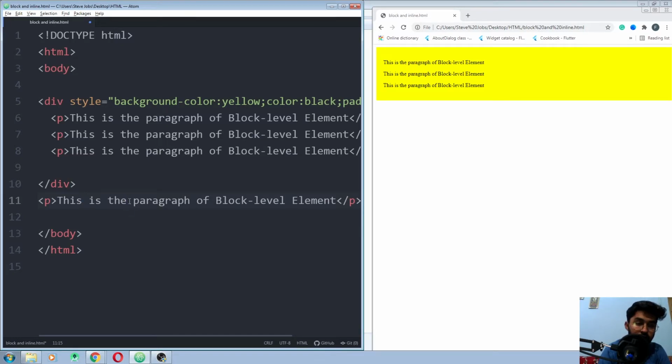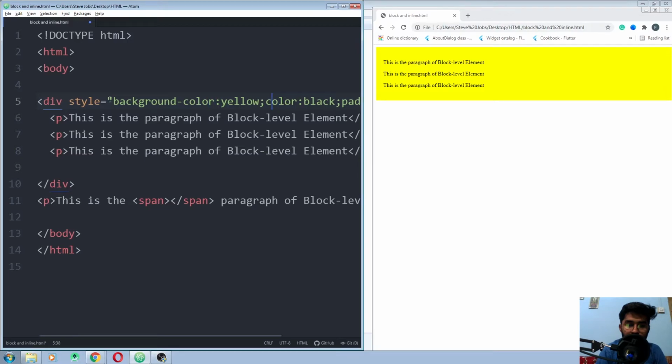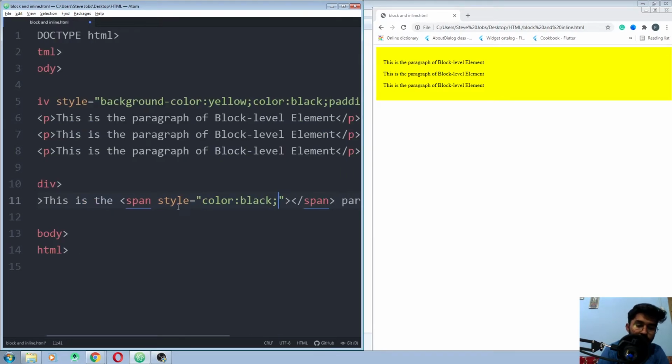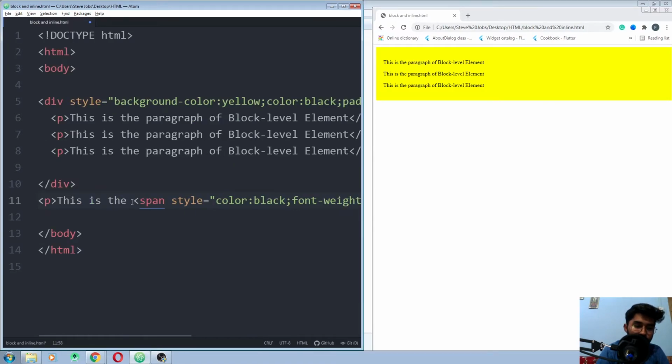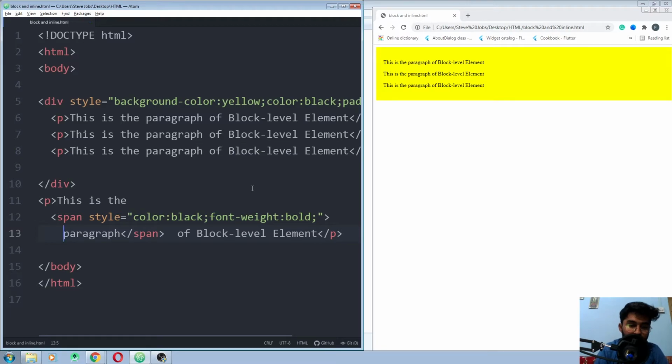So let me write this. I think I should go with the color. Okay, we are good with the color, and now let me give it the font weight. Go for bold. We are good here. Let me save the file and see how it changes the look of our web page. Now you can see the text paragraph is in a bold style, and let me change the color of the text. I want to go with blue color. Save it again and run it again. Now we have the blue color.